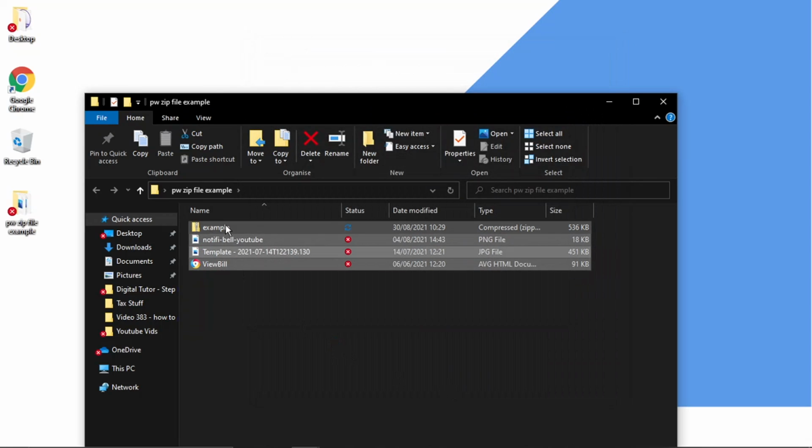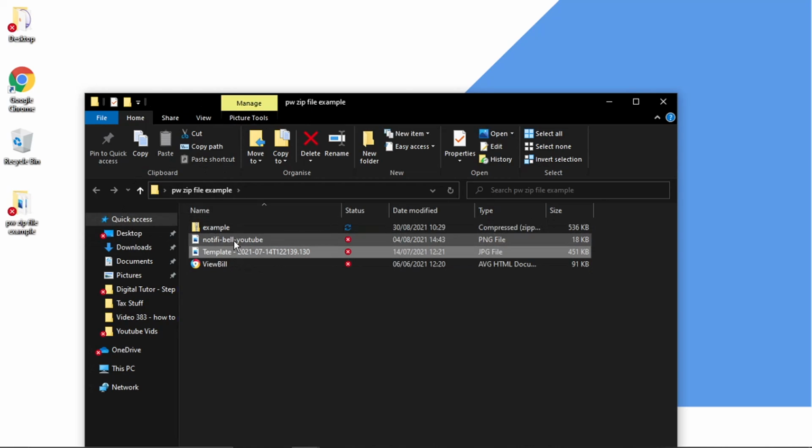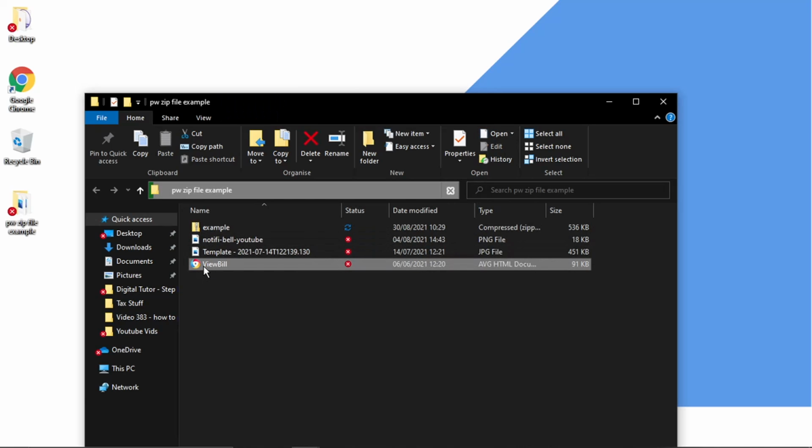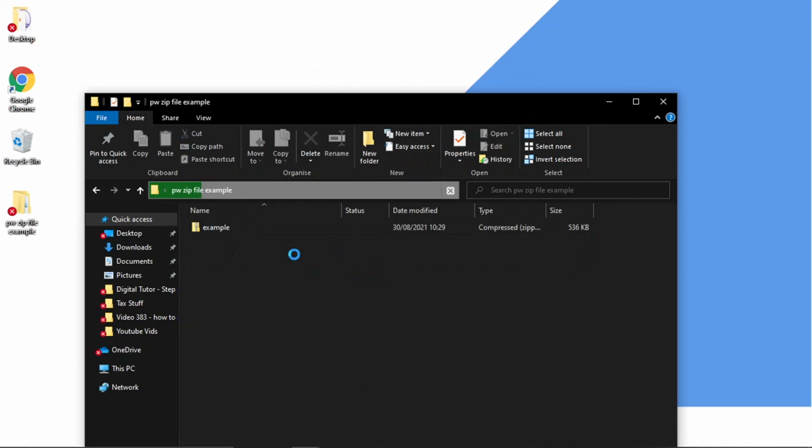And you see what's going to happen. That's going to create the zip folder. This is created in the exact same folder as the original documents. Also, it doesn't delete the original files, so if they are sensitive, what you want to do is go ahead and delete all of those. Just give that a minute to delete, and you'll be left with the zip file, which is now password protected.